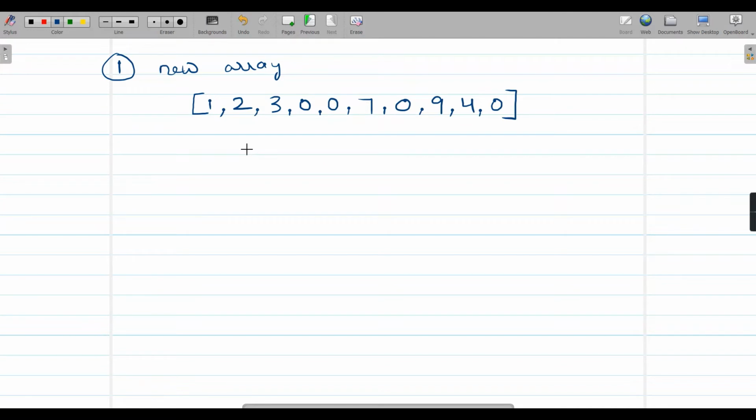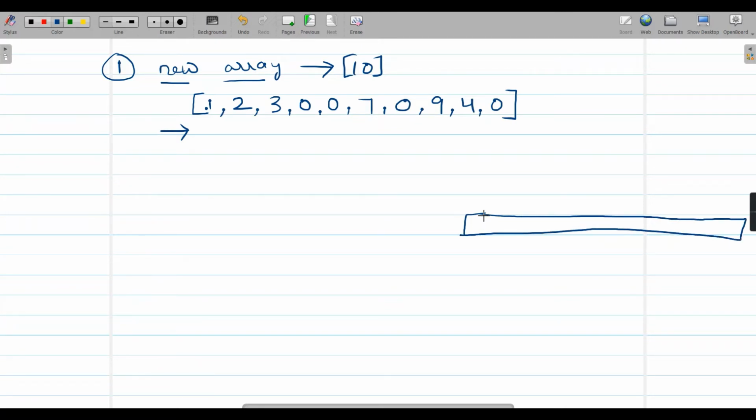So how can we solve this using this approach, taking the new array? Okay, we need to initialize this new array with the same size as the input array. In this array, how many elements do we have? 1, 2, 3, 4, 5, 6, 7, 8, 9, 10. The new array length is going to be 10. Okay, and we start iterating from the first element. This is how our new array will look like, with 10 positions.